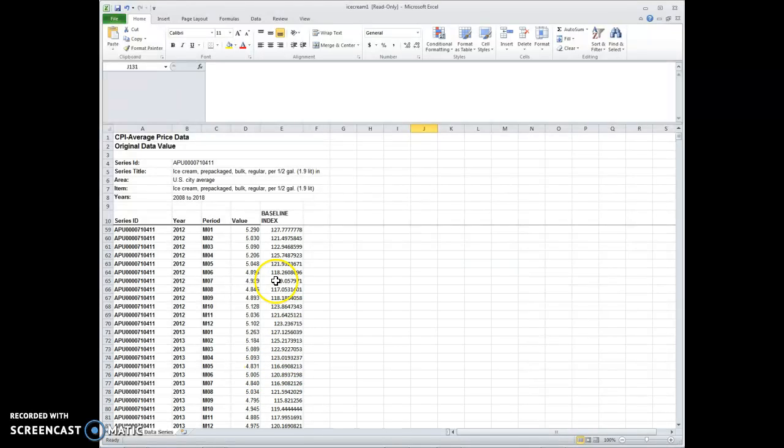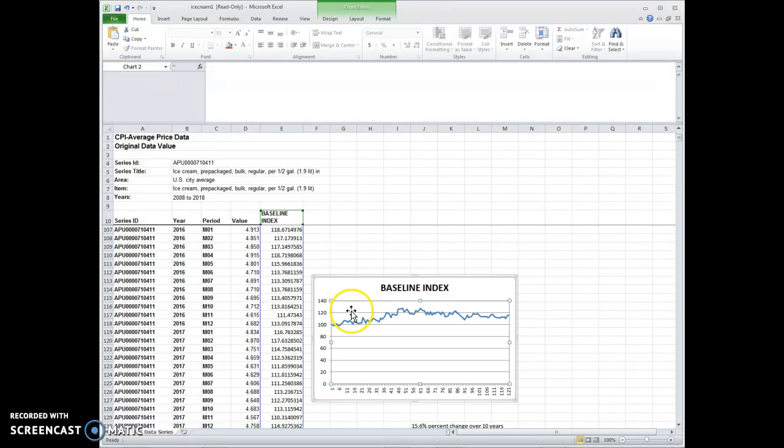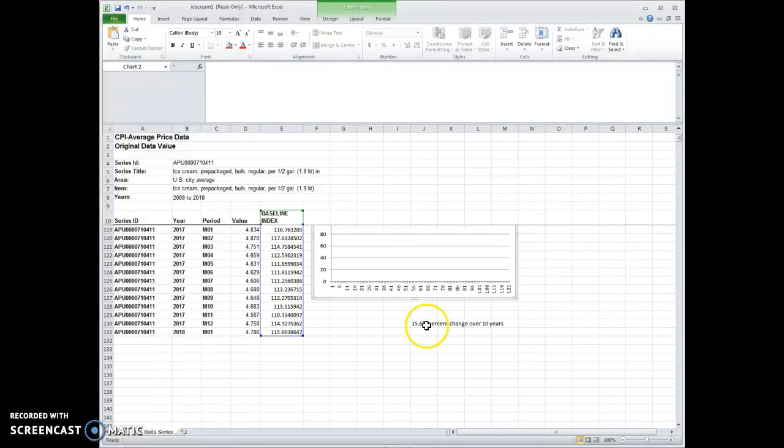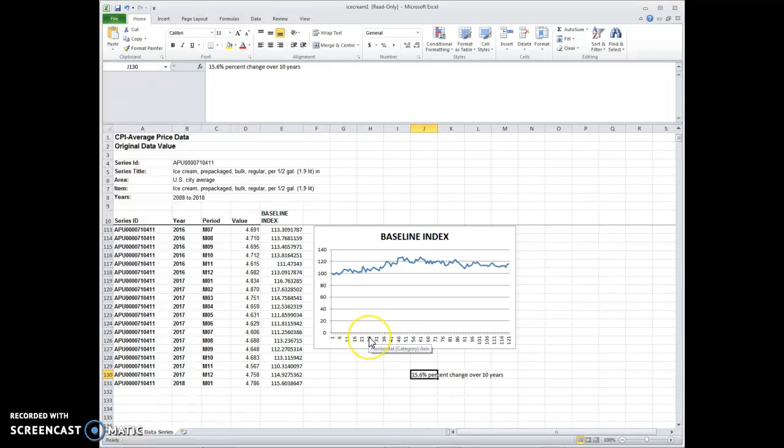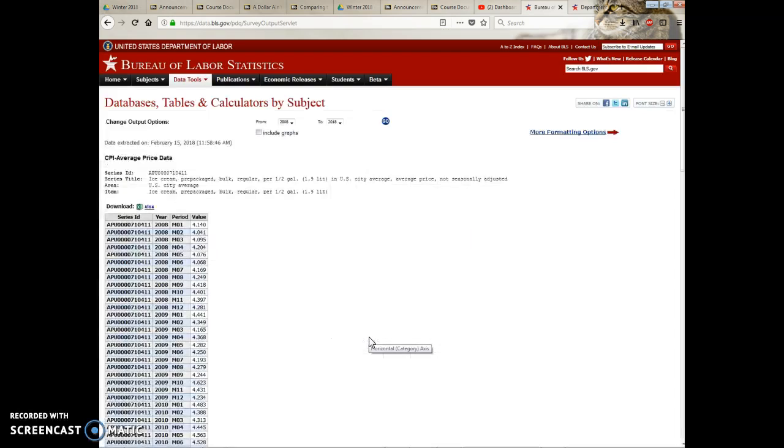So in one simple formula right here, you get two different things. You'll get a graph, you'll get indexes, and then you'll get a percent change. Put it together. You're going to be able to do the exact same thing using Bureau of Labor Statistics data.